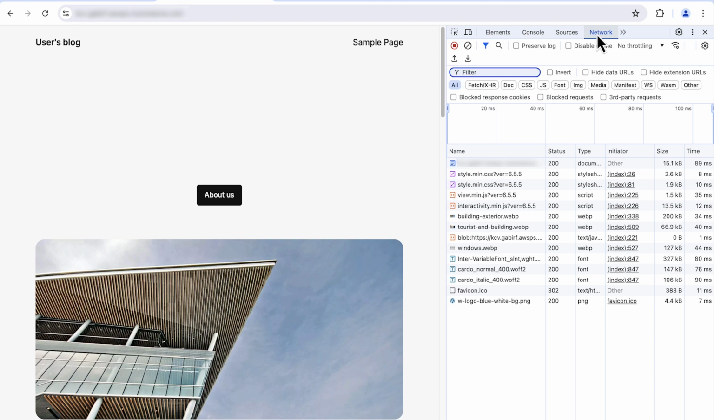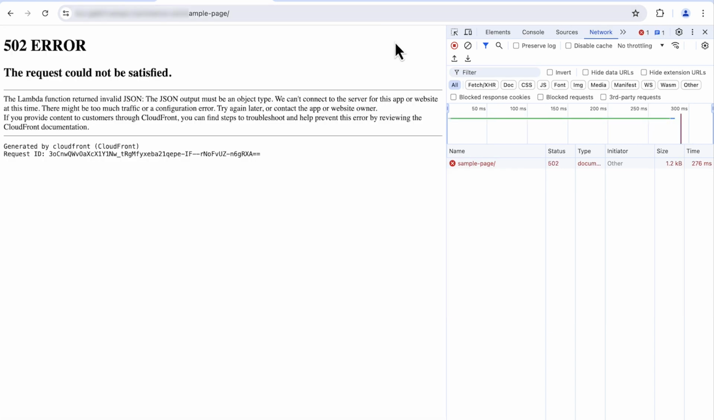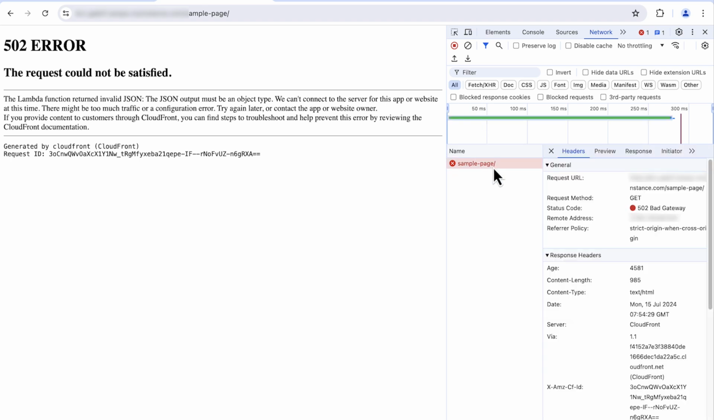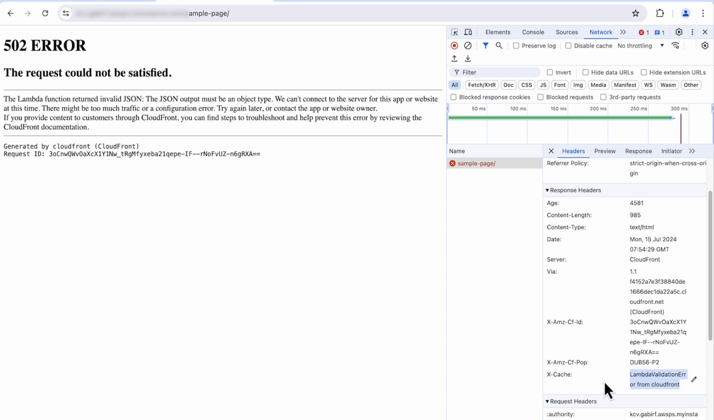Now, let's open the URL that will cause the Lambda@Edge validation error. On the Network tab, let's check the response headers returned by CloudFront. First, select the object that shows the error. Here we have the response headers. Let's check the X-Cache value. You can see the X-Cache value is LambdaValidationError from CloudFront. From here, you must check the Lambda@Edge logs to troubleshoot your Lambda@Edge errors.